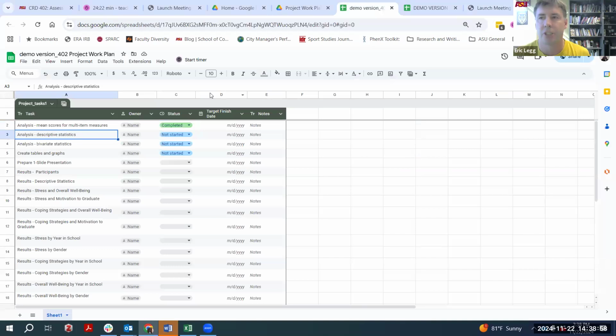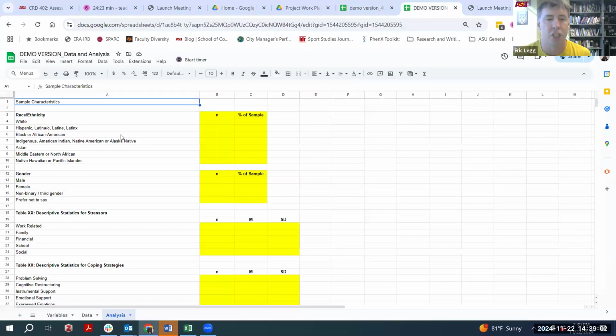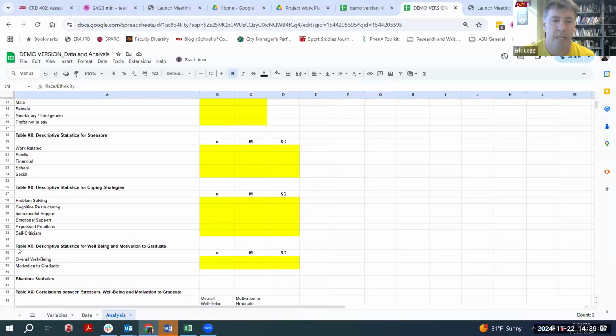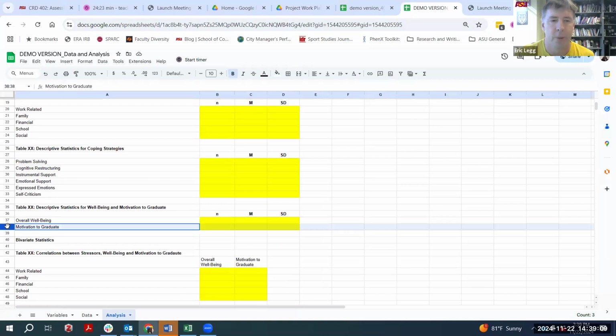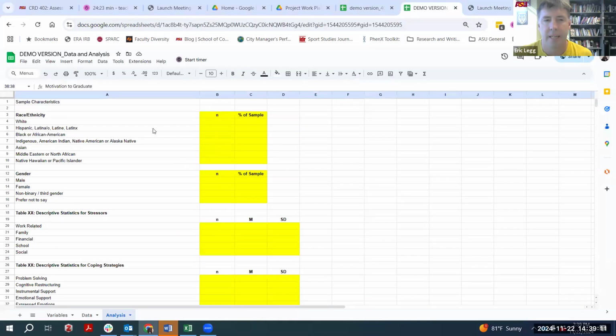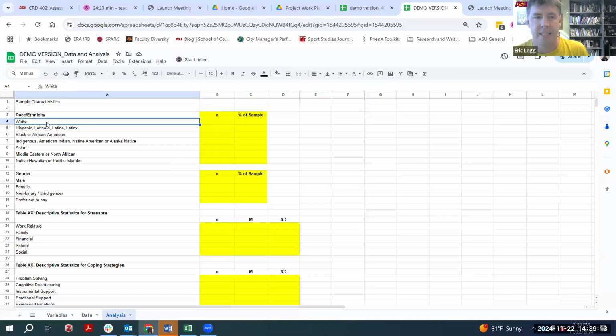Let's analyze your descriptive statistics. Okay, let's go to analysis. Your descriptive statistics are going to be from row 3 through row 38. Okay, let's do race ethnicity first.